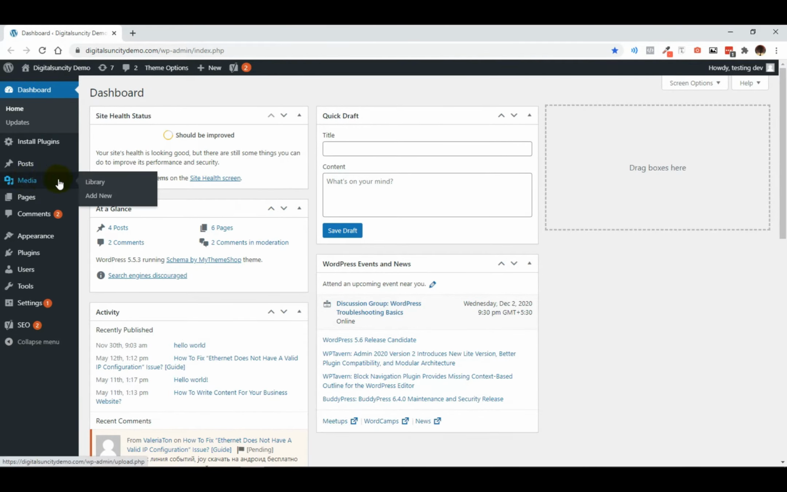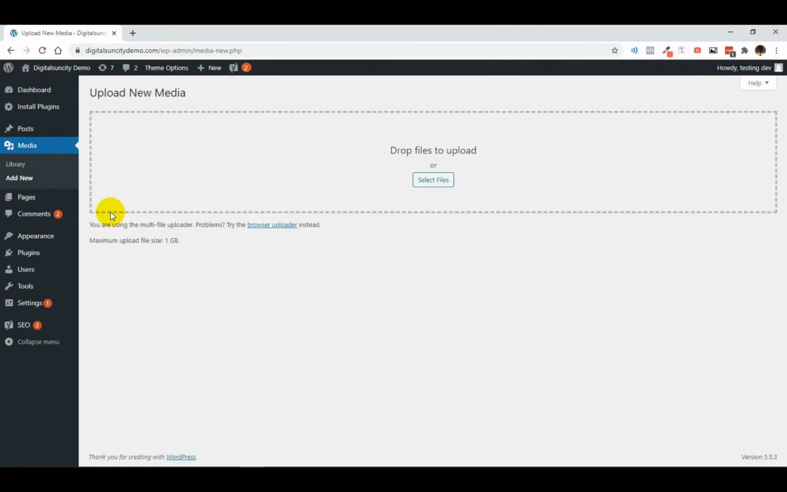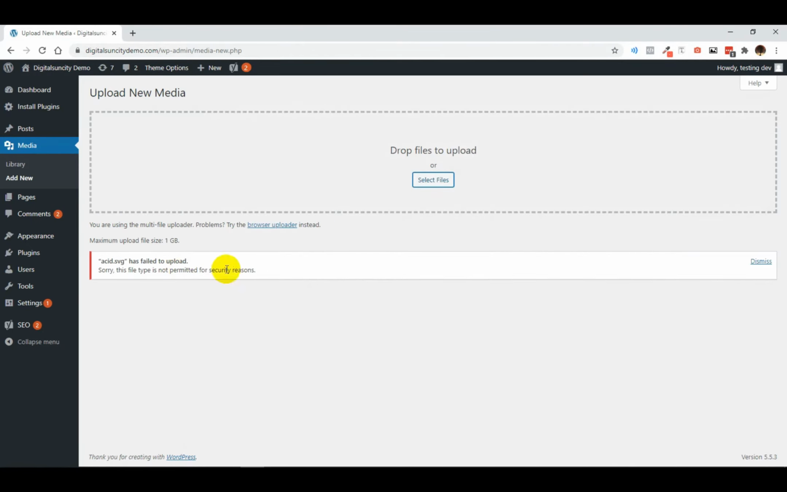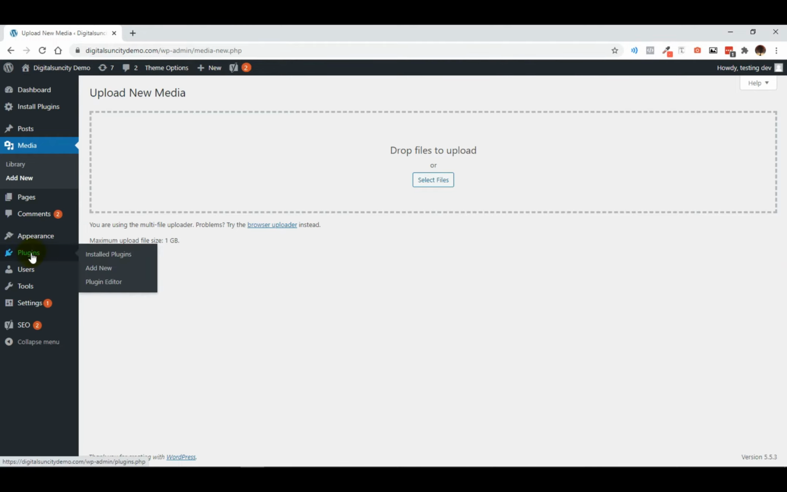Now, you have to hover onto media, click on add new, and try uploading an SVG file type. Now you can see that there is an error. This type of error occurs because this type of file is not allowed for security reasons. So in order to solve this error, let's go to plugins and click on add new.